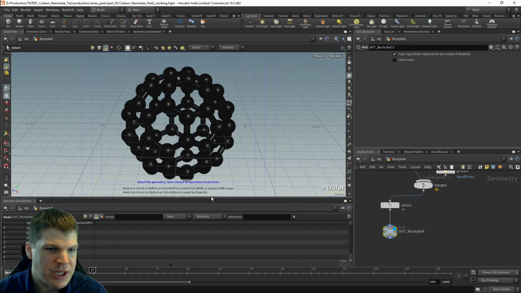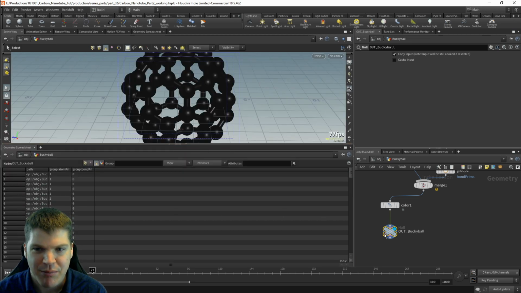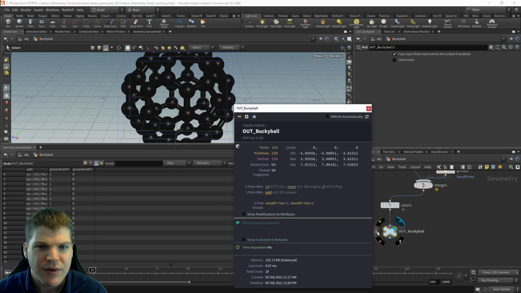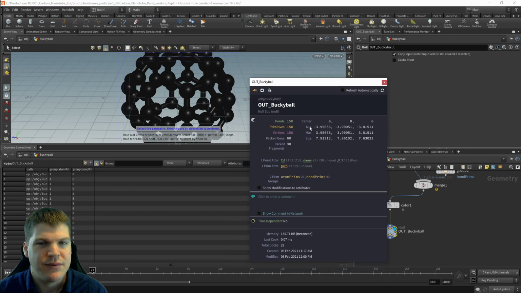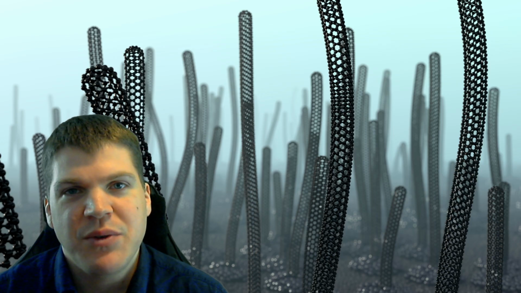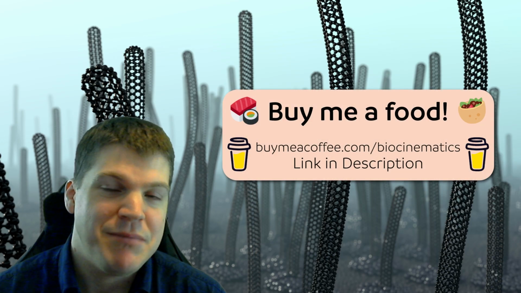Look at the spreadsheet, the geometry spreadsheet, and see what's happening. Middle mouse and look at this info panel here. Look at the kinds of geometry that you're creating and see if you can understand what's going on. And we're going to be doing some really fun things in the next lesson, I think, so I hope to see you there.